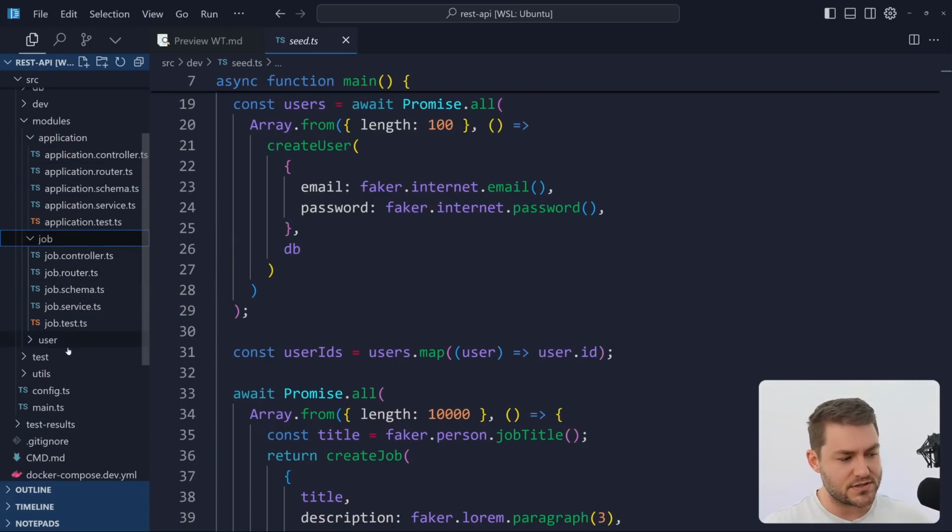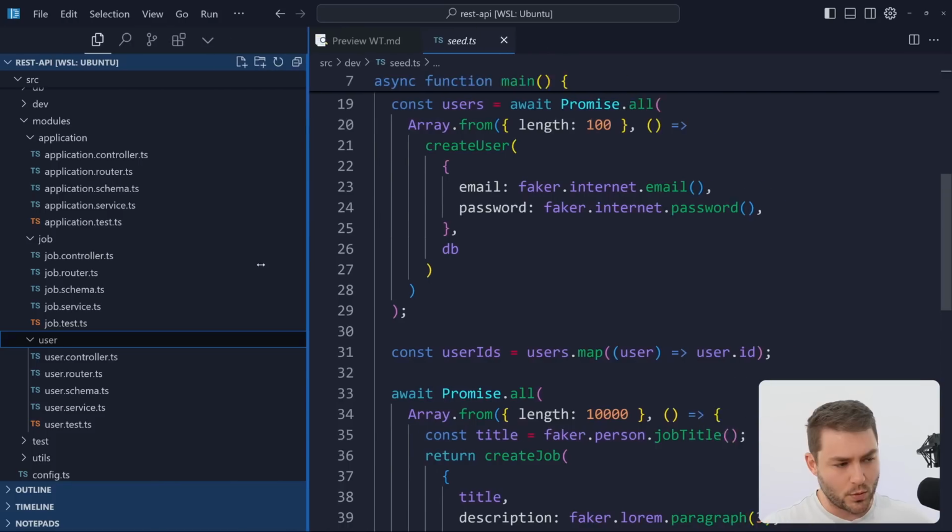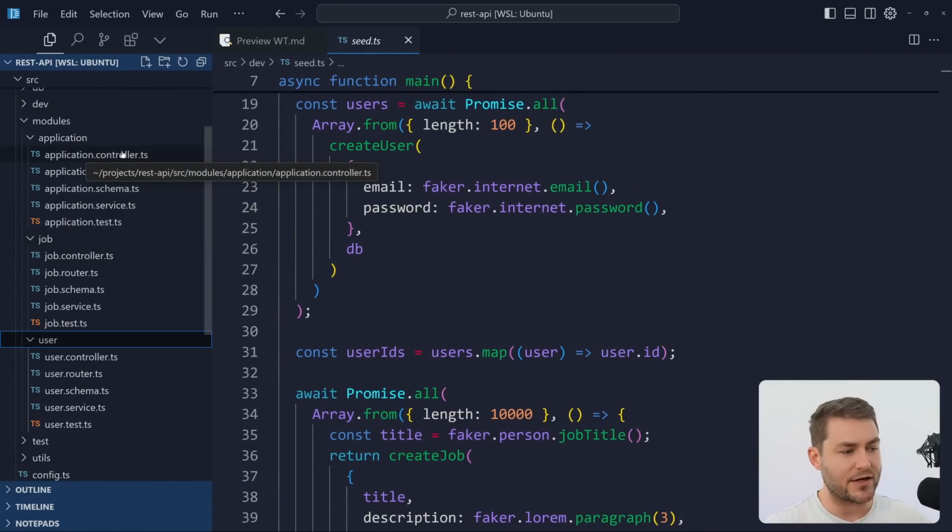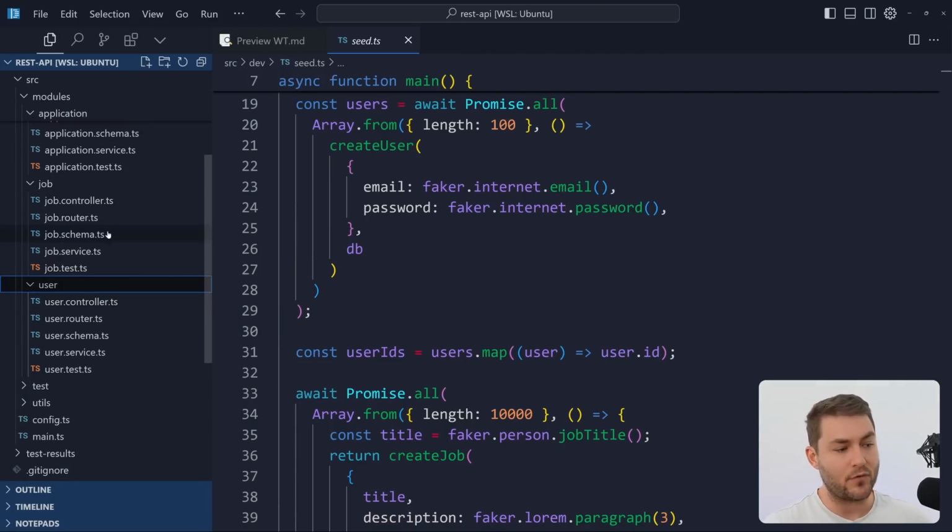Inside of each of these folders, you can see we pretty much have all the same files. So we have a controller, we have a route, we have a schema, and we have a service, and then we have a test. And we're going to have the same inside of all of these. So we have a controller inside a job, a route, a schema, a service, and a test.